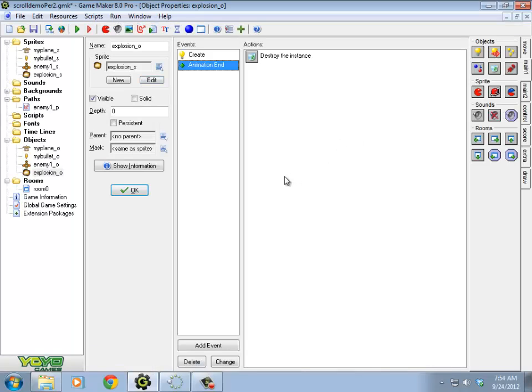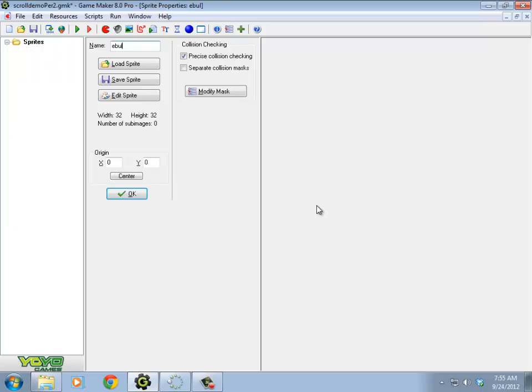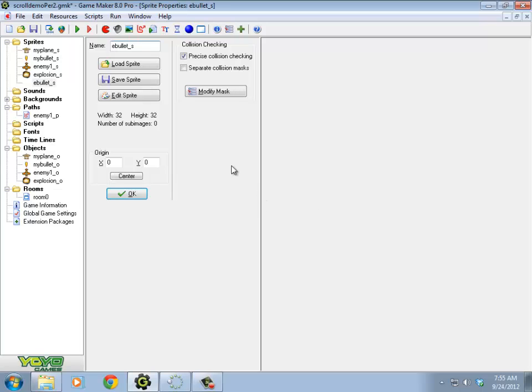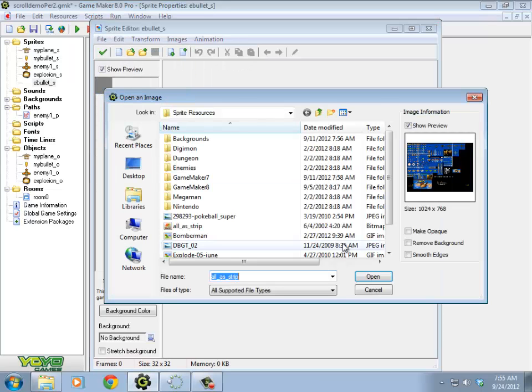So now I can fire at the enemy, but I'd like the enemy to actually fire back. So I need a bullet object for the enemy. So I'm going to go ahead and grab a sprite for that. I will call this e-bullet for enemy bullet, not electronic bullet. Edit sprite, create from strip.